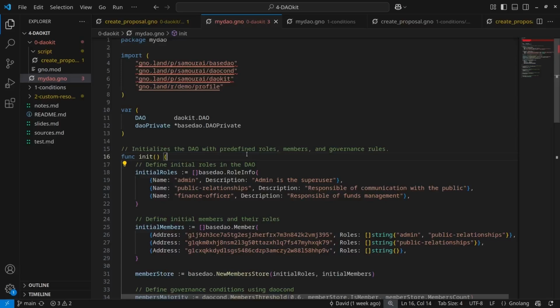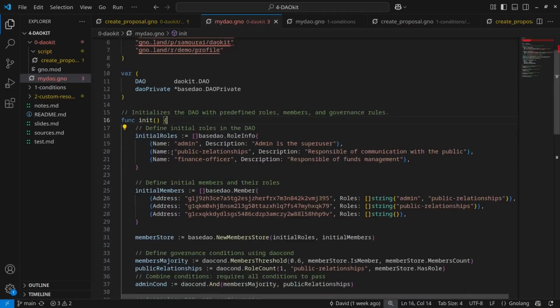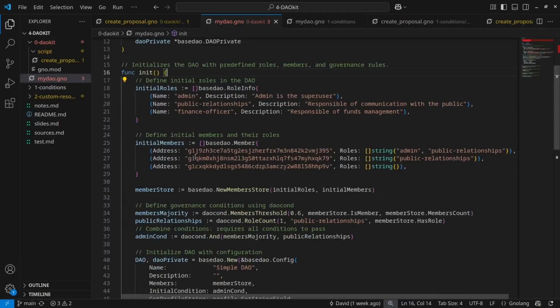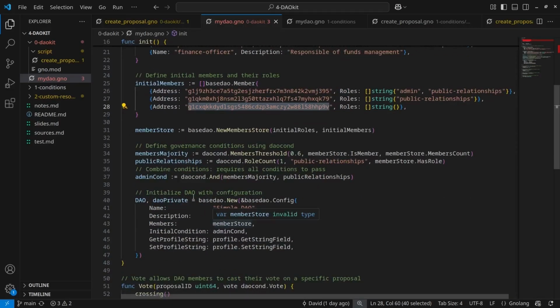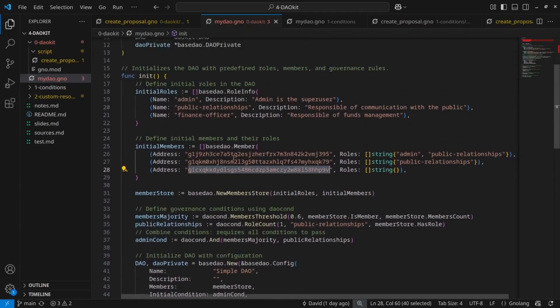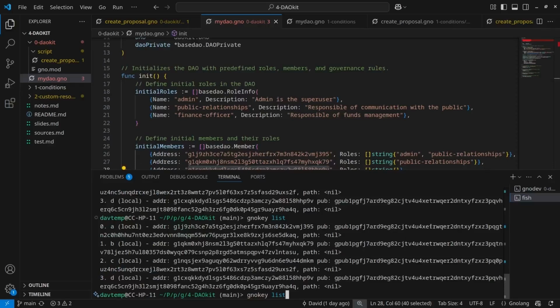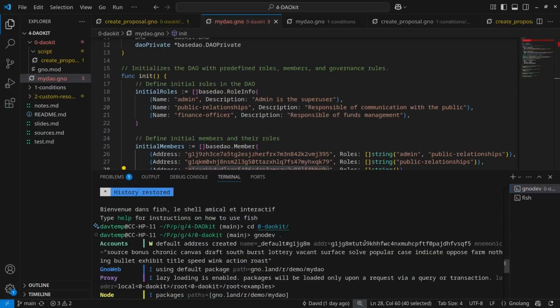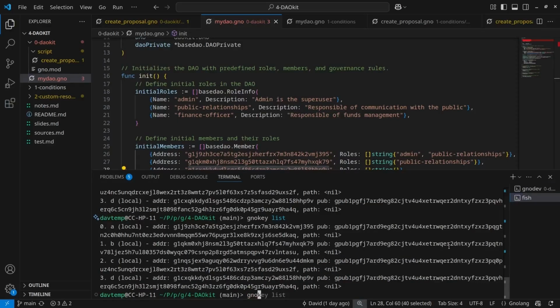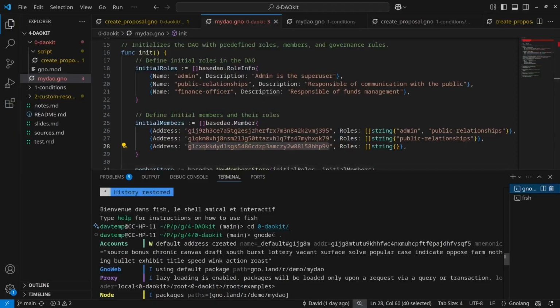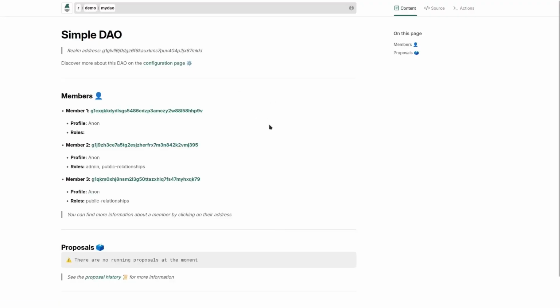Let's explore the DAO we previously presented. We have the initial roles, the initial members, constituted of my own address, the member store, the conditions, and the initialization of the DAO. To get my own address, I did gno key list, which will list my own address, or I can go in gno dev and type A and get also their balance. And if you want to add a new key, you can do gno key add and the name of the key. By doing gno dev dot, we can go on the page and we can explore our newly created DAO.